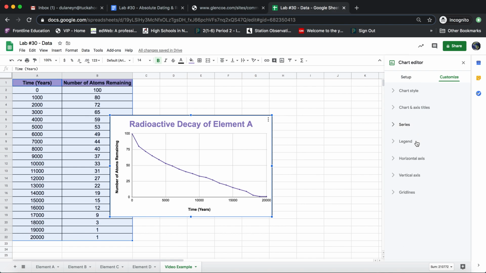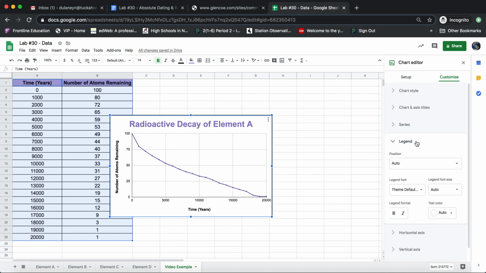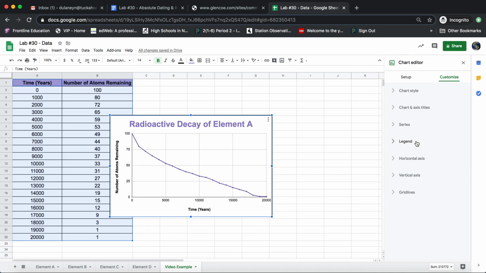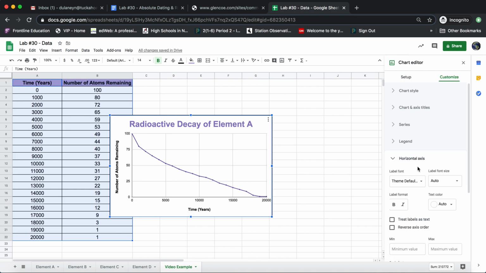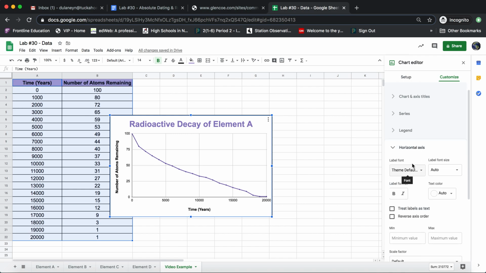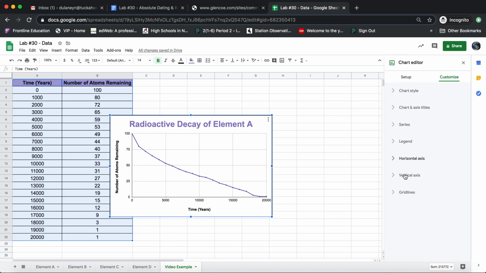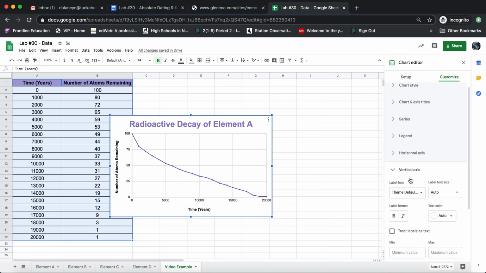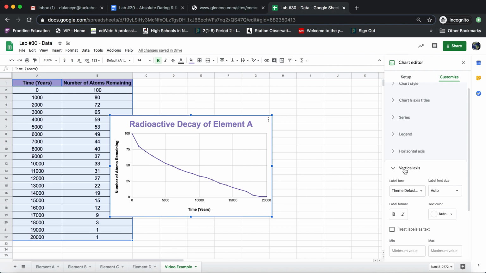You can also keep going down. Legend we don't need to worry about because we only have one line on this graph. If we had multiple lines on this graph, legend would be important. Horizontal axis, this refers to the x-axis, and that's changing the font information on there. So you have options to change the color of the font. And again, you can make this graph your own and change these, but remember to keep it nice and professional. Same thing for vertical axis. You have the options to do that as well.